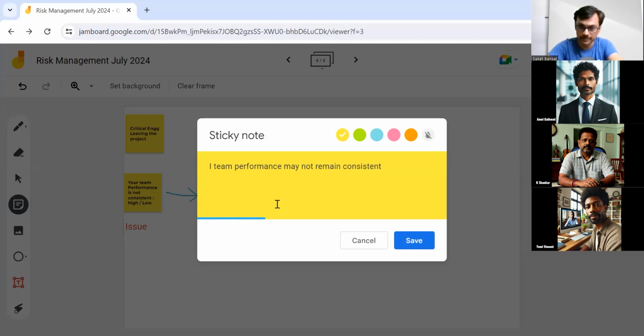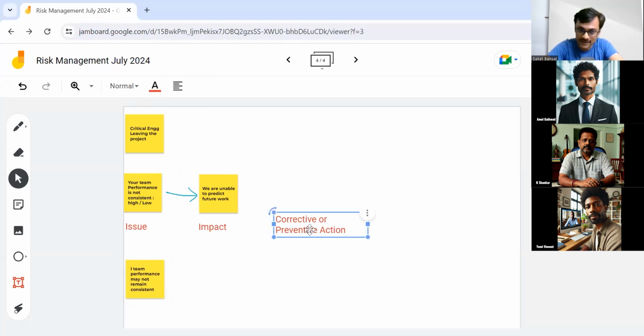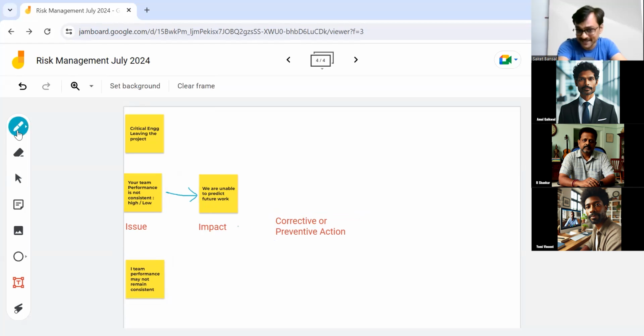Sir, I have one question. Please, go ahead. When we have any risk, do we have to go with corrective action first, or with preventive action first? So the thing is that you definitely do corrective and then you do preventive, but you don't take these actions when you have a risk. These are issue actions.